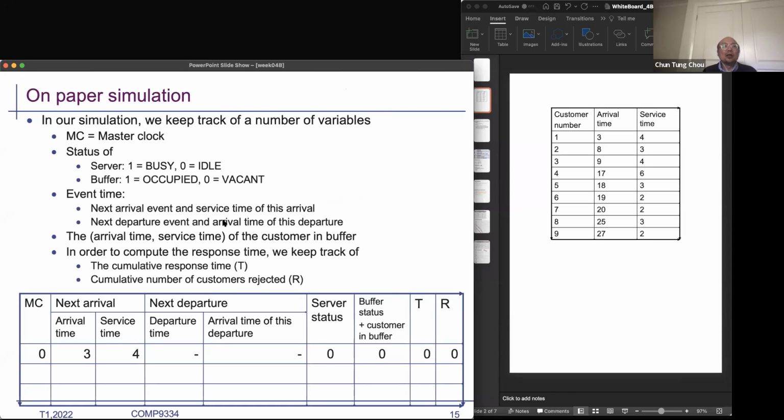In this simulation, we are going to keep track of a number of variables. I'm going to use the abbreviation MC to stand for master clock. For the server, I'm going to keep track of its status, using the number 1 if it's busy, 0 if it's idle. For the buffer, 1 means it's occupied, 0 means vacant.